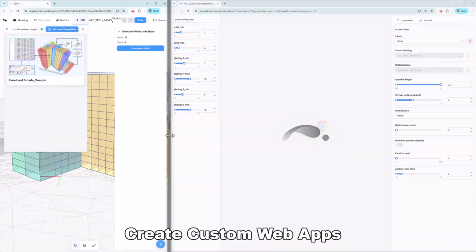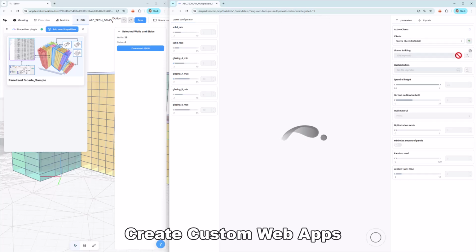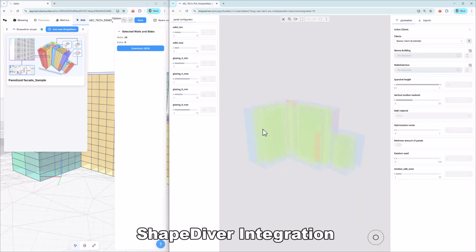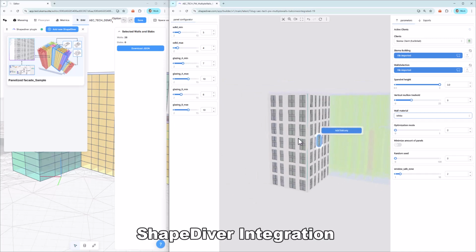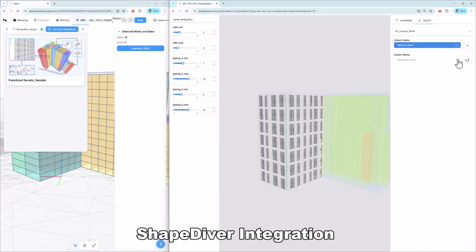You can now build custom web apps using Grasshopper and ShapeDiver. With Schema as your data-rich engine, you can scale your computational design scripts and expertise across your entire firm.